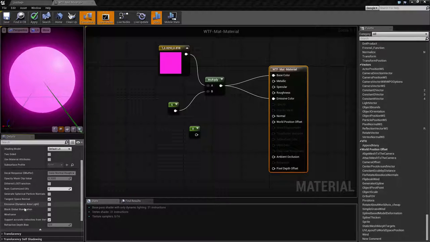Emissive dynamic area light. Basically, if you're using light propagation volumes, do you want this emissive color, assuming you're using an emissive color, to be added to the light propagation volume? Basically, do you want it to look like this?